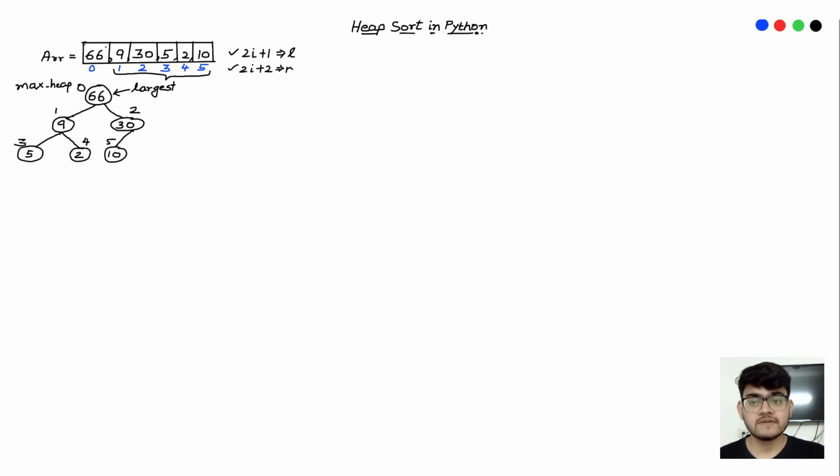So what we do is we pick the largest element, which we can obtain at the 0th position, and then we can swap it with the last element of the array, which you can see is 10 here. So I will first do a swapping of these elements. Now after swapping these elements, you can see we will obtain 10, 9, 30, 5, 2 and 66.